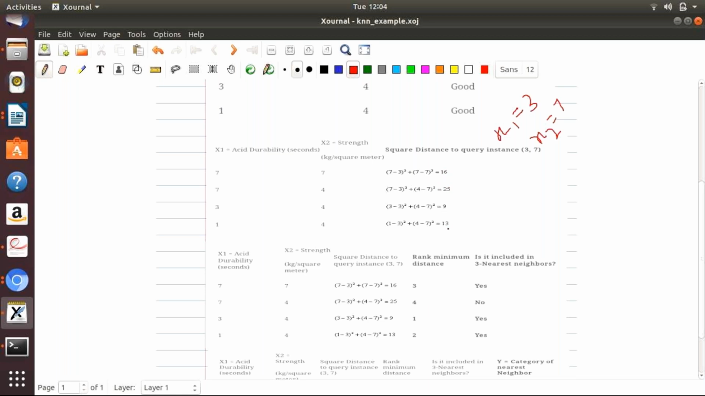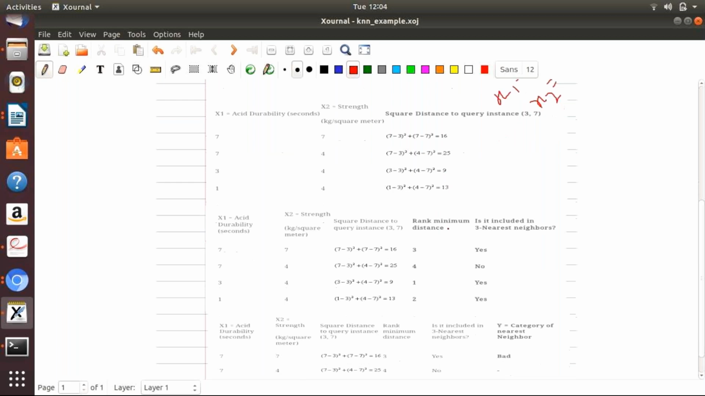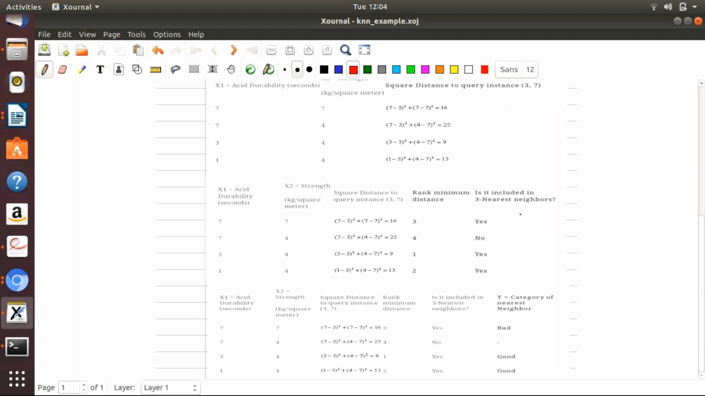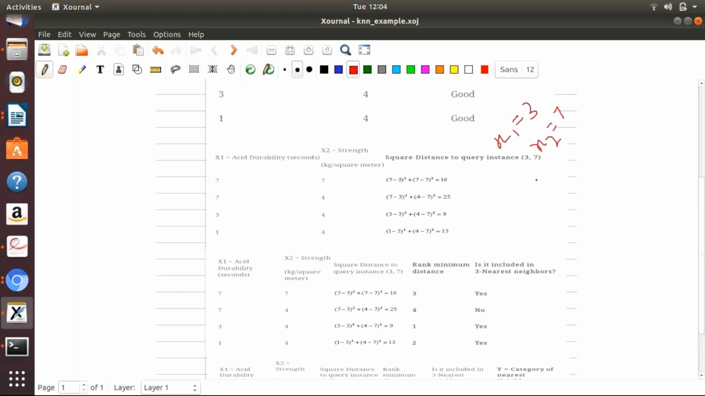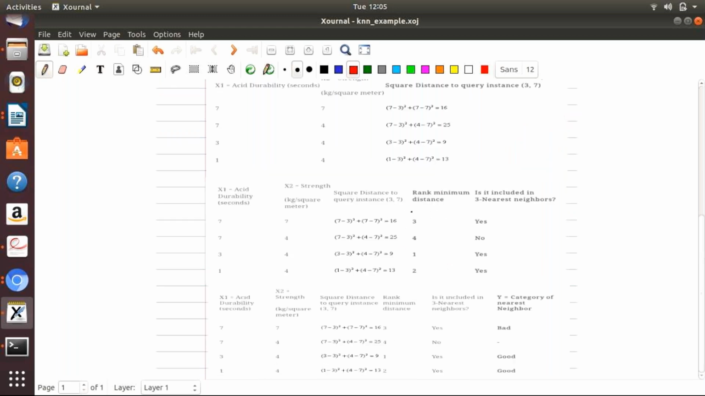Next we need to choose the k value. I choose the k value as 3. After choosing, which is the nearest point, which is the minimum distance? This is the minimum, next minimum this one, next this one. So we rank them from minimum distance to maximum distance.